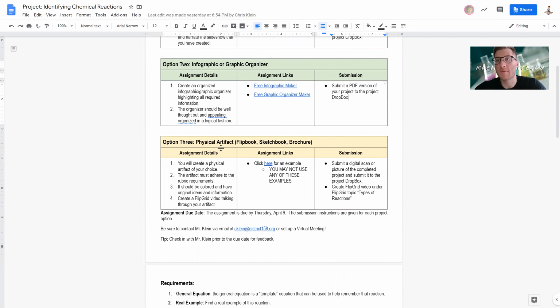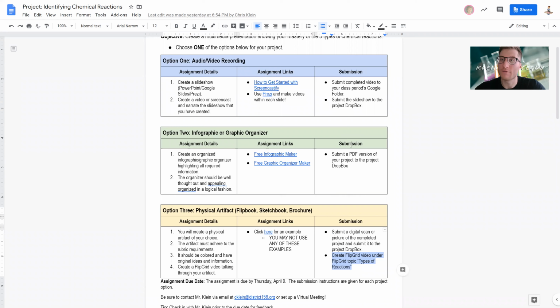So this is something that maybe you don't want to go the technology route. Maybe you want to do some coloring supplies and make a brochure, a flip book, or some sort of sketchbook that describes all the types of reactions. That's fine. This is one of the options that you can choose. Now you're still going to need to submit some sort of video recording. So you're going to need to create a Flipgrid video or any other type of video that explains your project. We're assessing you on your ability to explain the types of reactions. So that's why each of these requires some sort of video evidence of you talking through that project.